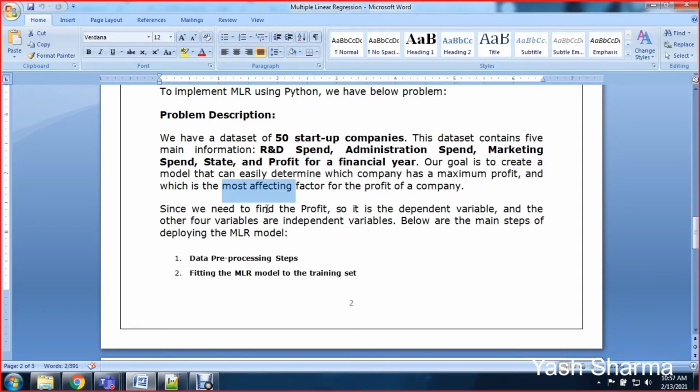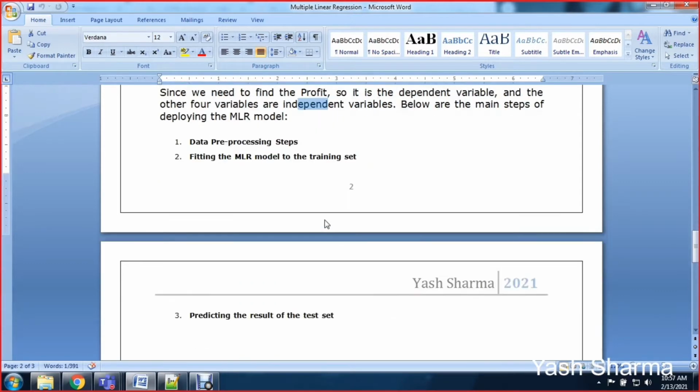Since we need to find the profit, it is the dependent variable. In this data set, we are going to make profit our dependent variable, and the other 4 variables are independent variables. Okay, and below are the main steps of deploying an MLR model.